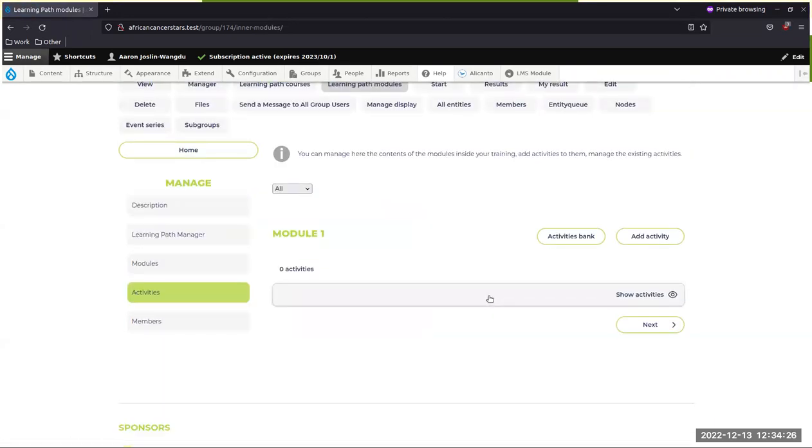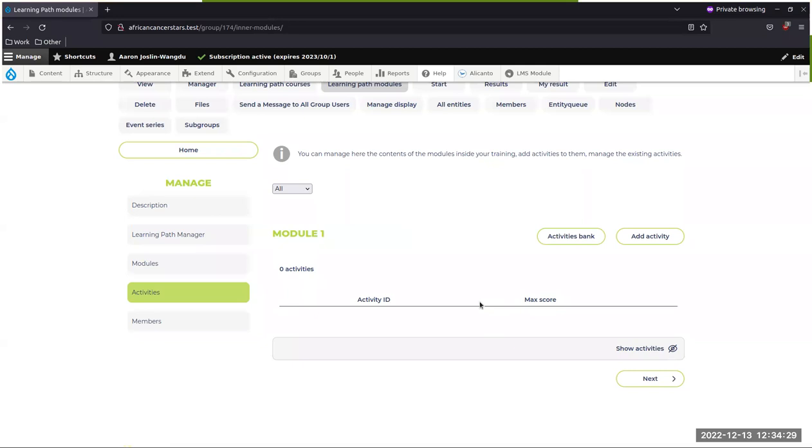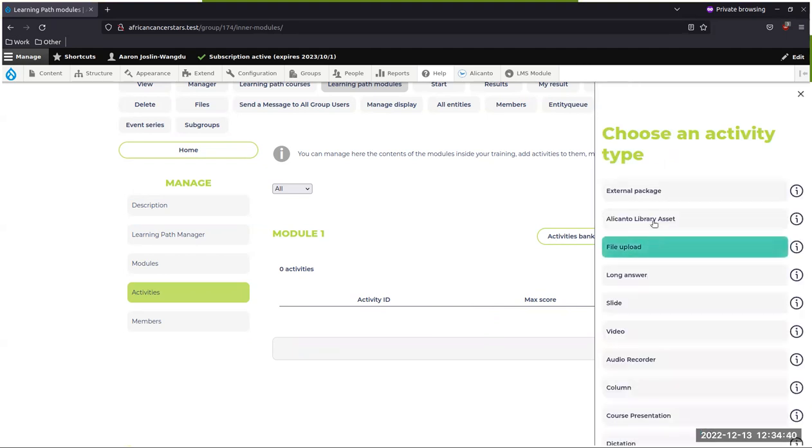If I click on Show Activities, we can see that there are no activities within Module 1 currently. To publish the course, all modules must contain at least one activity. To add an activity, click on the Add Activity button.